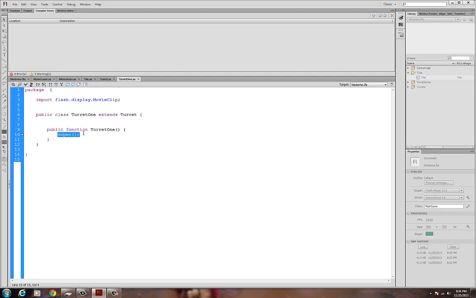And notice I have the keyword super in here. And so that's important. And so what this is going to allow me to do is put inside turret the code that is going to be common to all of my turrets. And then with respect to each individual turret, if I want to have differences in turrets 1, 2, 3, and 4, I can put that code in these.